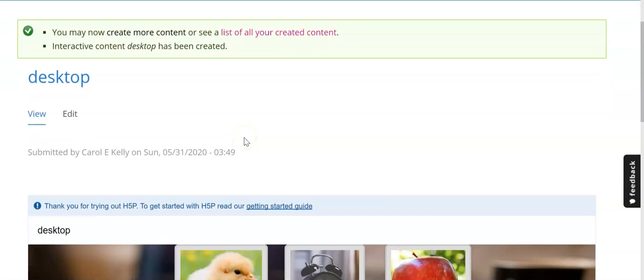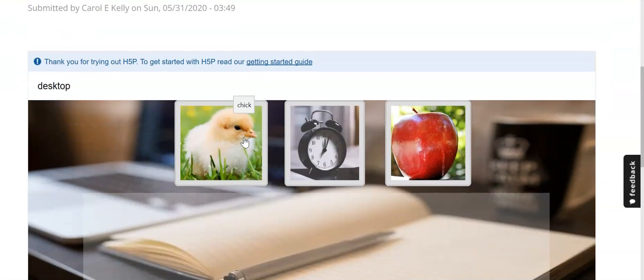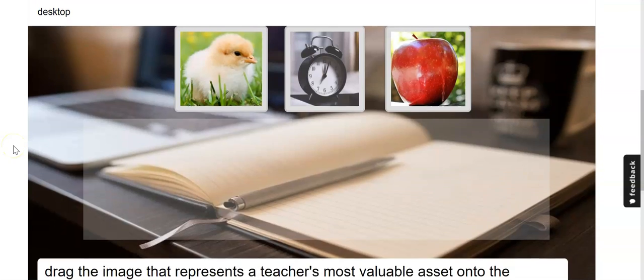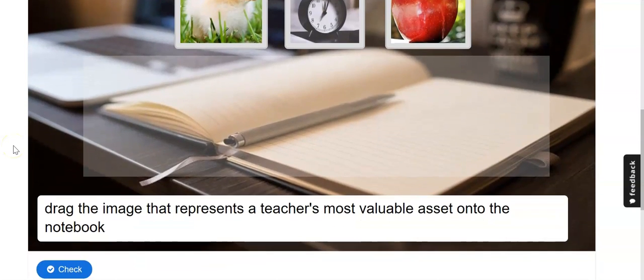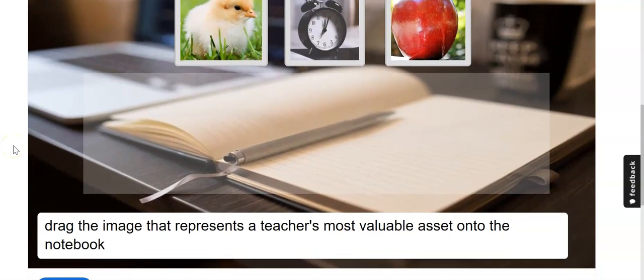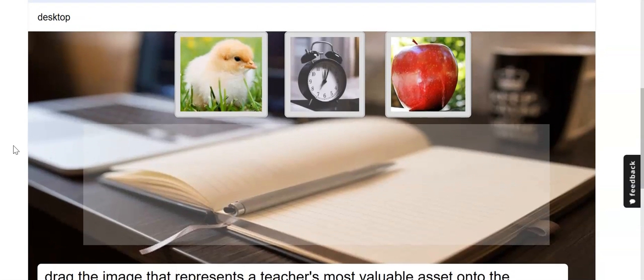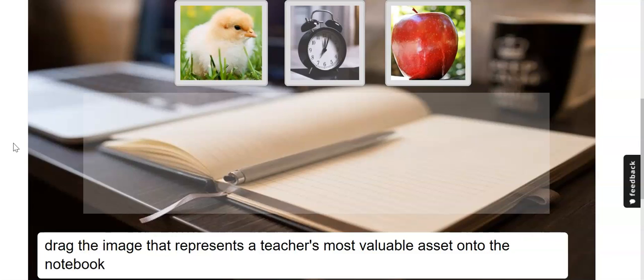And you see that I now have content, and it's going to display it, and it'll give me an opportunity to try the exercise myself to see how it works, and to make sure that my students have everything they need and that I'm completely happy with the exercise.